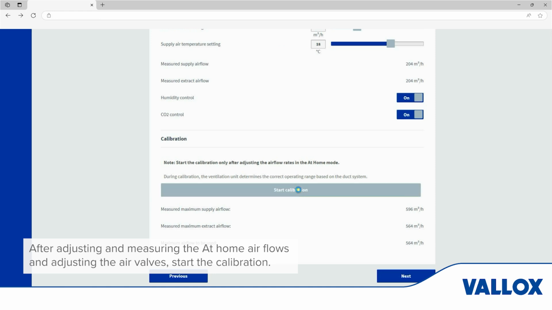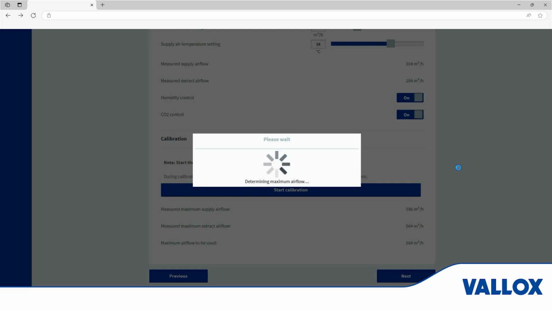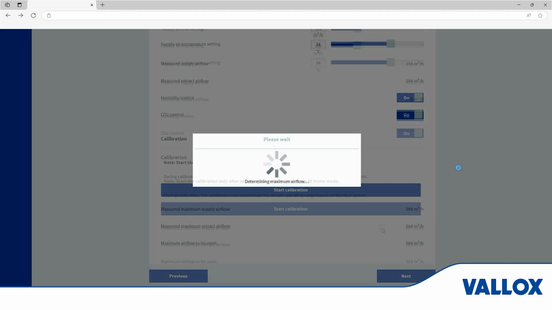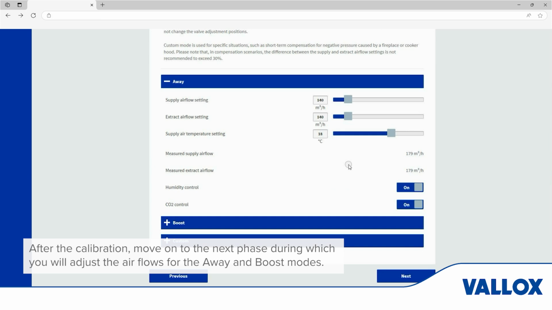After adjusting and measuring the at-home air flows and adjusting the air valves, start the calibration. During the calibration, the unit will measure the maximum air flow. After the calibration, move on to the next phase, during which you will adjust the air flows for the away and boost modes.